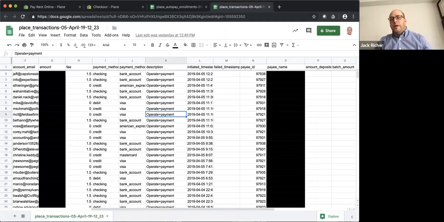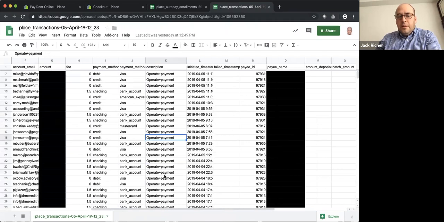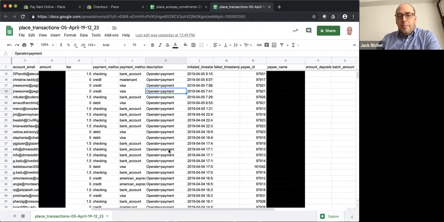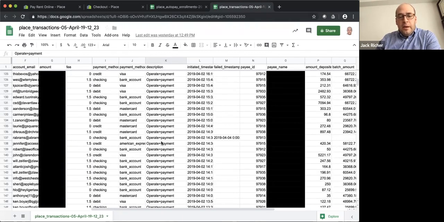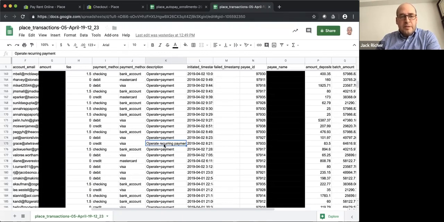The description is also very helpful. This one was issued through a virtual terminal checkout. So the label of checkout will appear in this column, as opposed to being logged into operate. Operate plus payment means it's a one-time payment, like the member went in and clicked pay themselves. And if it says operate plus recurring payment, that's auto pay. That means your center ran a batch. It could be a batch of one, it could be a batch of hundreds or thousands. It just depends on the scale of your organization and what's going on that day.